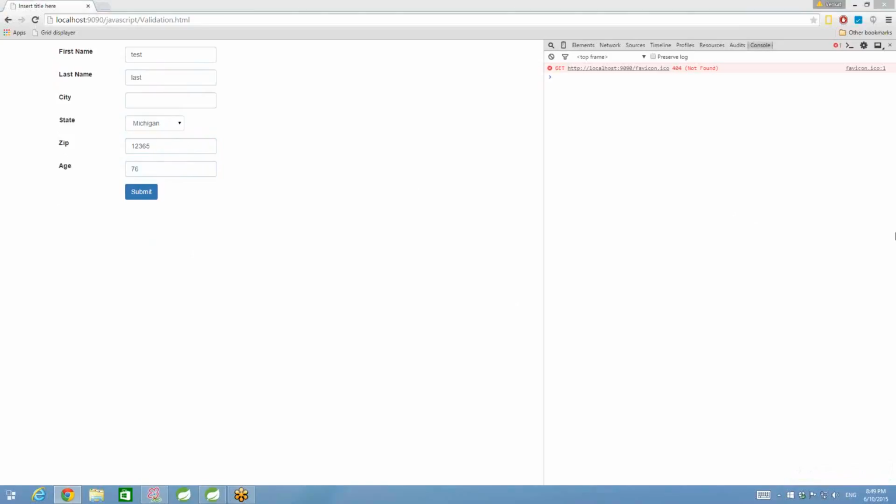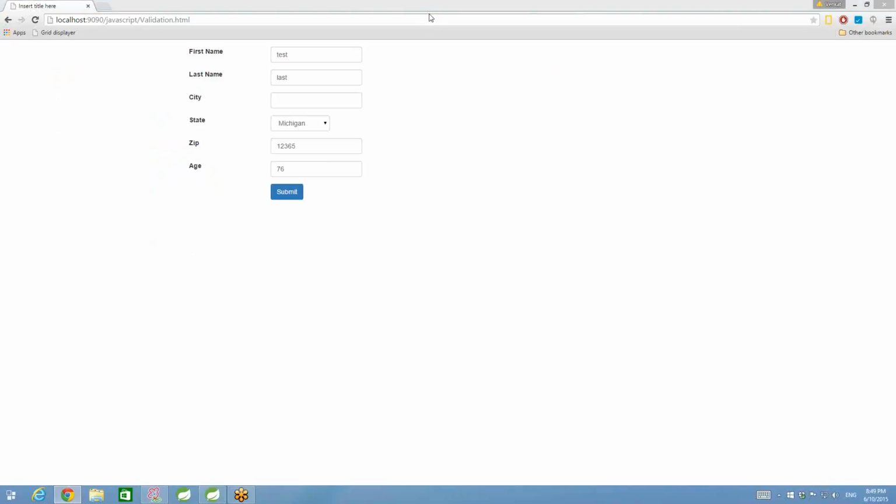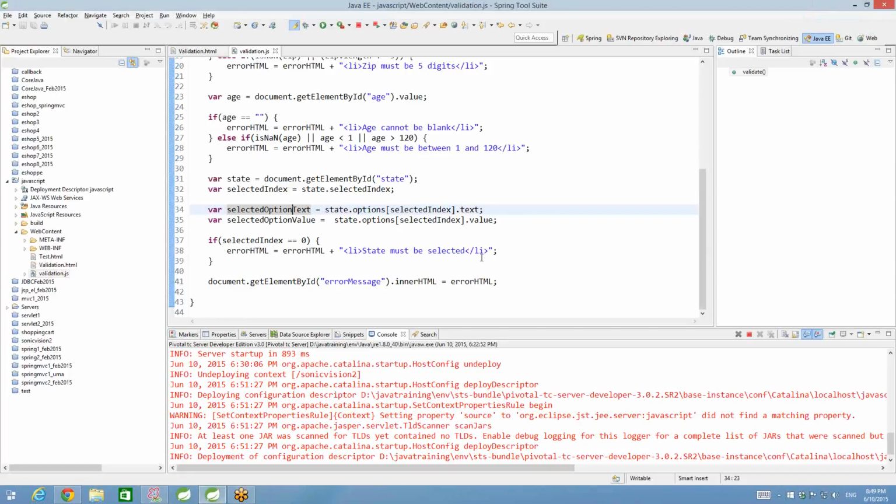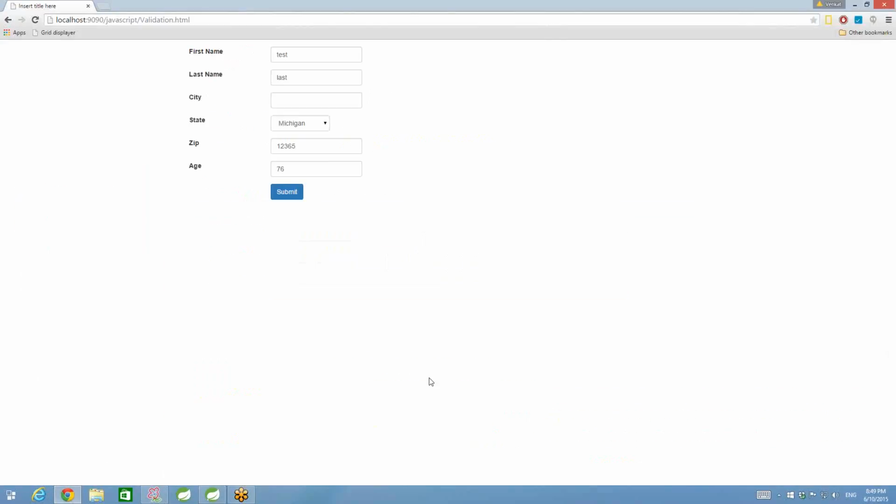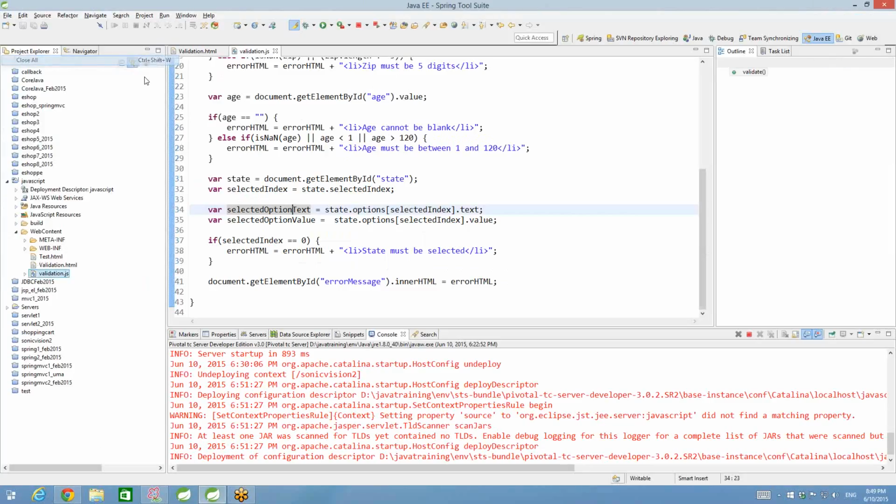I think we are way past our time. Any questions? That's all I have. We'll do how simply we can do some of these things using the jQuery framework. Using jQuery, I'll show you that later.